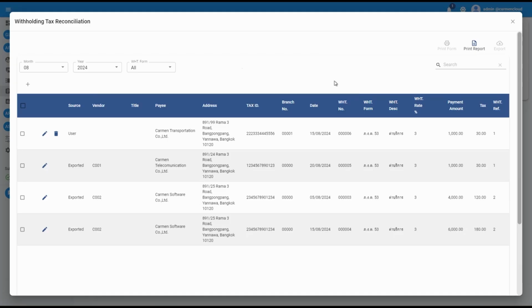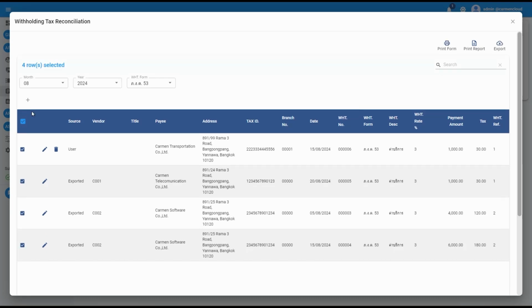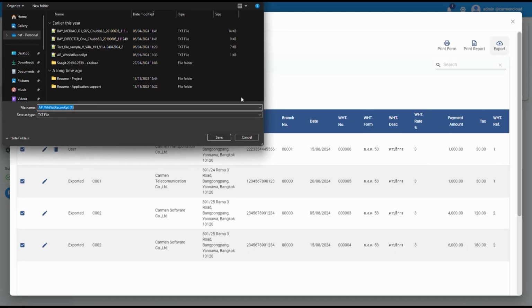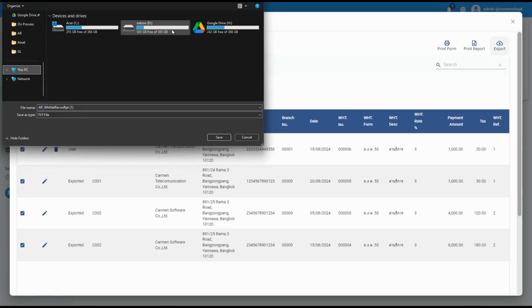Exporting data for submission via RD Prep. Select the tax type you want to export. Click Select at the header to choose all transactions for submission. Click on the Export button. The system will prompt you to select a location to save the text file.